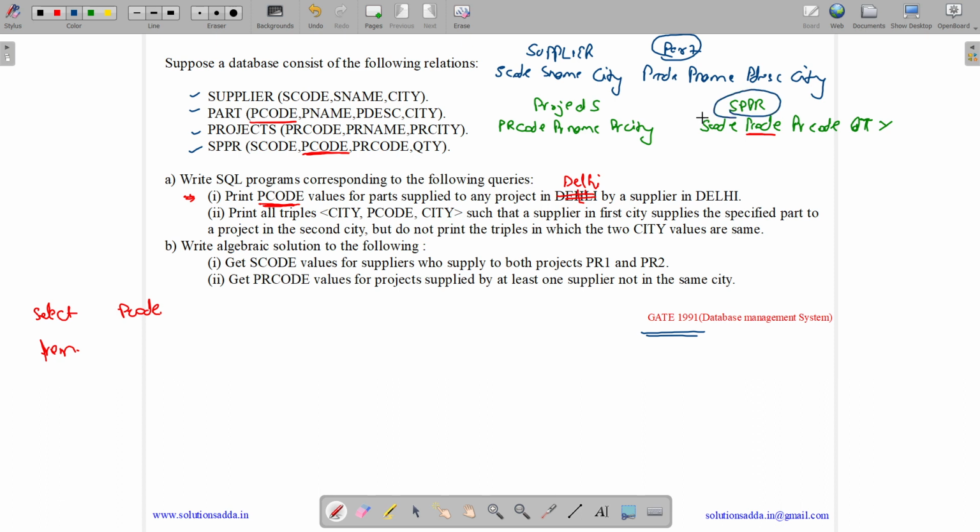And we also need to know the supplier city. So we also need to take the supplier table into account for the cross product. So we will do the cross product for the SPPR table, let us rename it as the SP table. The projects table, let us rename it as the PR table. And the supplier table as the SU table. So the supplier table is renamed as SU, the projects table is renamed as PR and the SPPR table is renamed as the SP table.